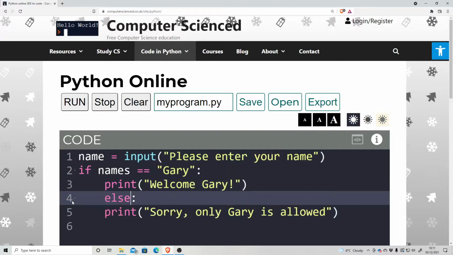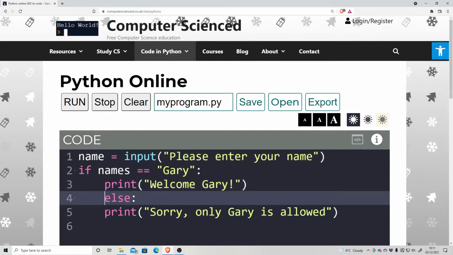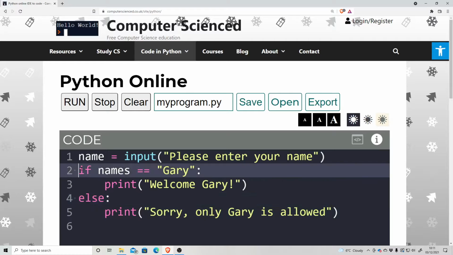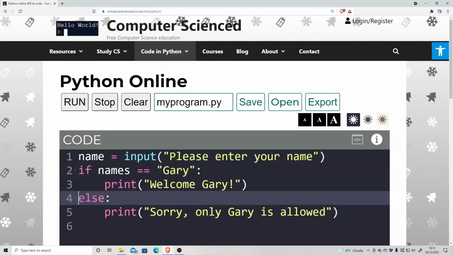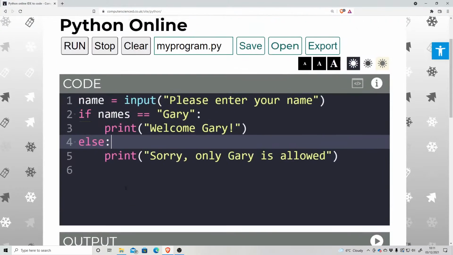So when we've written our print statement here, and then we want the else statement, unfortunately it's put it indented, whereas our else statement needs to be in line with this if statement here. Our if statements and our else statements need to line up together. If they're not lined up together, it's not going to work. Okay, so let's run that now and see if we've solved our problem.